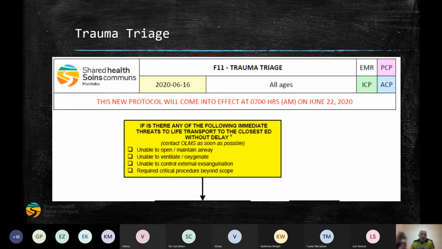So if they have an immediate life threat, there's a list there, basically anything we can't deal with, and that includes if there is an ALS intercept. If it's just too much to handle, we want to go to the closest emergency department and get help with that.